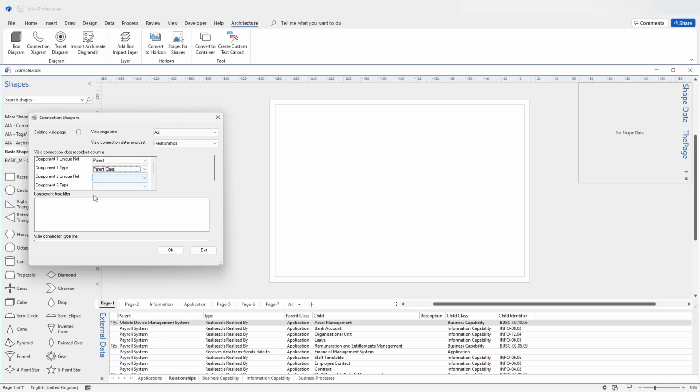Next, we're asking what's the unique reference for the other side of the connection, which happens to be the child column. And it's next asking me for what is the type of that child. So that child obviously can vary. It could be, in this example down here, business capability, information capability, an application relationship, etc. So here I'm going to select the child class, and that fills that.